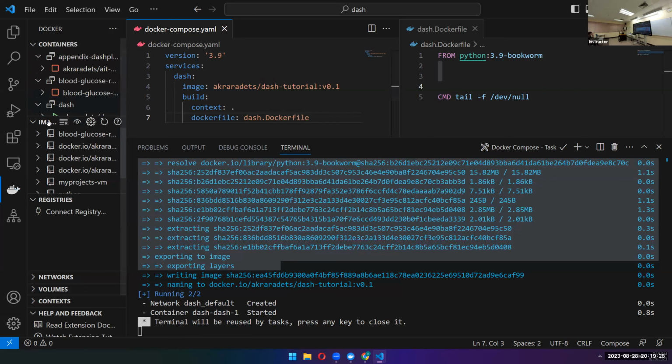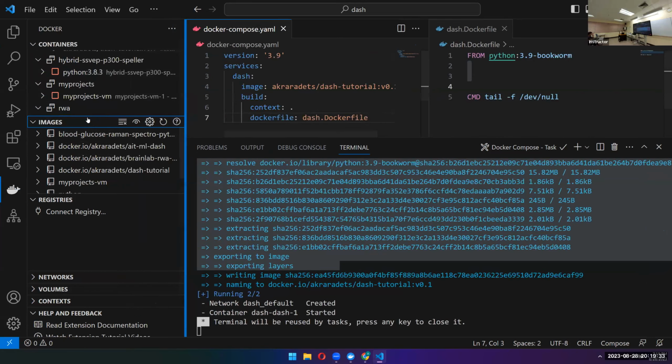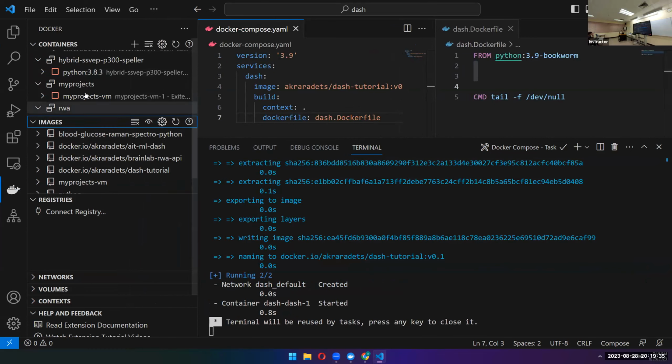Hello, and I move this one. No, okay. Why does it refuse to move? Okay.